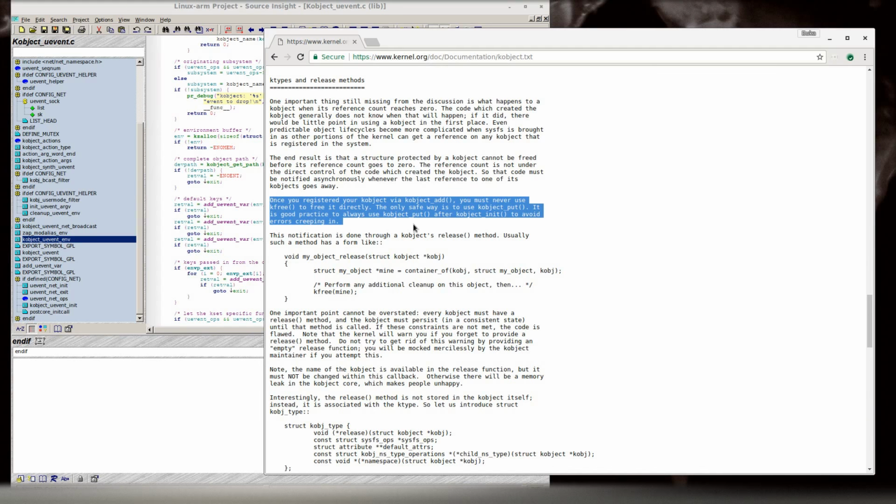Once you register your kobject via kobject add, you must never use kfree to free it directly. Yes, we have seen that this is mentioned over and over again as a comment to the function kobject init, kobject add, and so on. The only safe way is to use kobject put. It is a good practice to always use kobject put after kobject init to avoid errors creeping in.